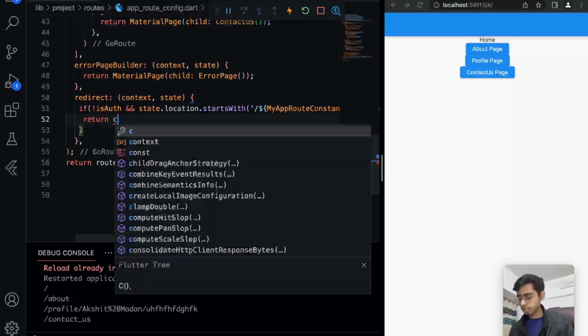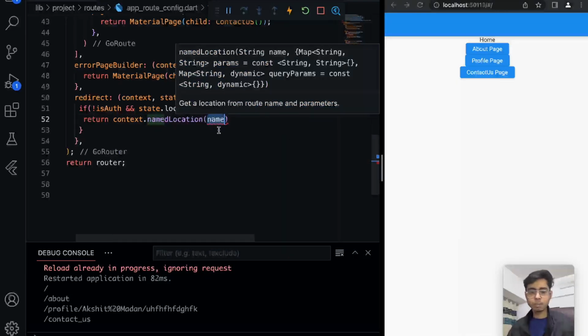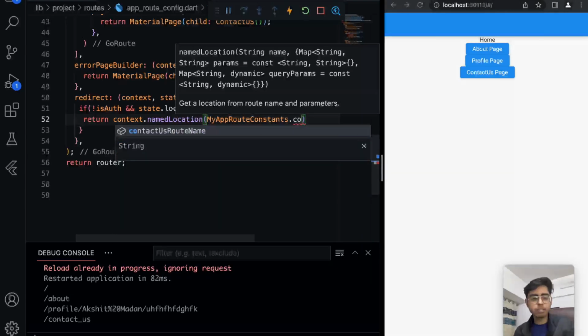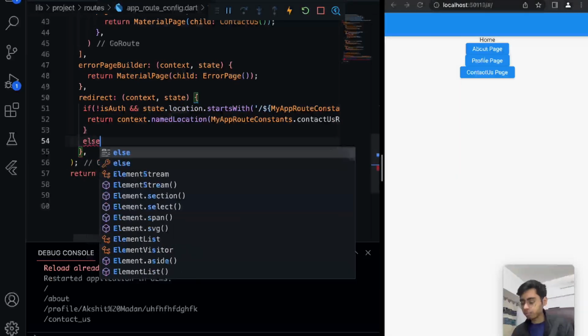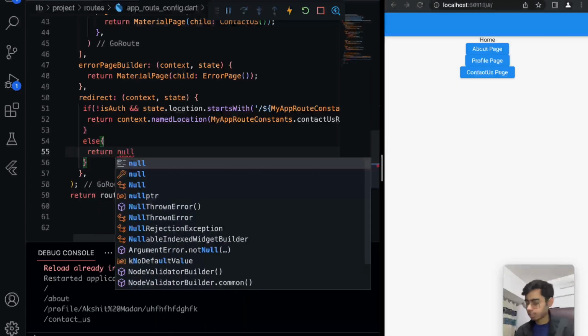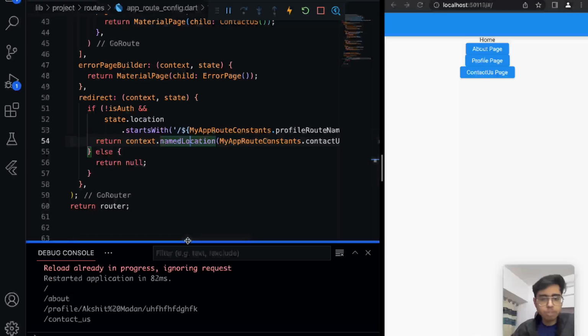Let's return context dot named location, and here you can provide the name of that route. So let's pass this thing, contact us: my route constants dot contact us route name. So this is everything. And if I am authenticated and I'm on profile page, then you don't need to return anything, return null and let the user be on profile page. Let's just save it. I hope this should work, else we will debug the problems, right?